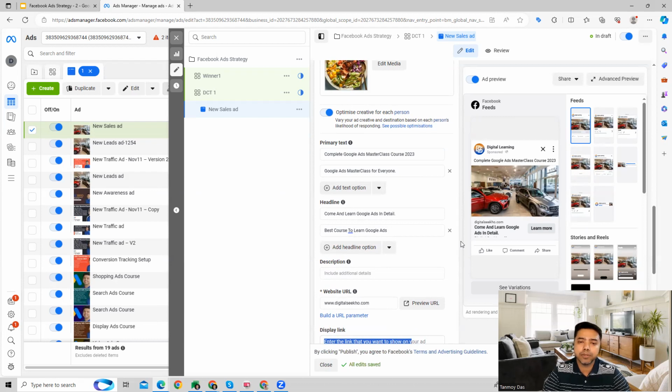I hope this makes sense so far, able to understand the strategy which we are trying to apply here. So we'll see in the next video how we move forward with this and how we do our testing and compare and then figure out which are the best winning ads which we have got out of the ads performance.